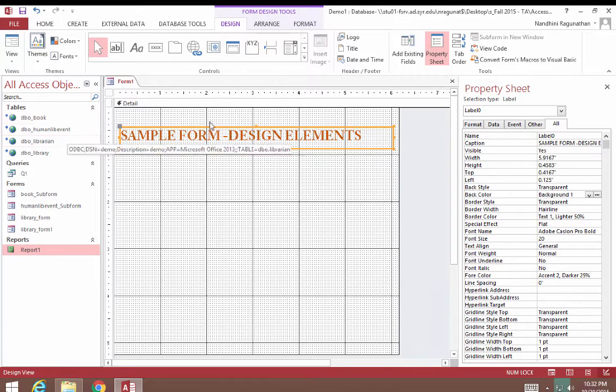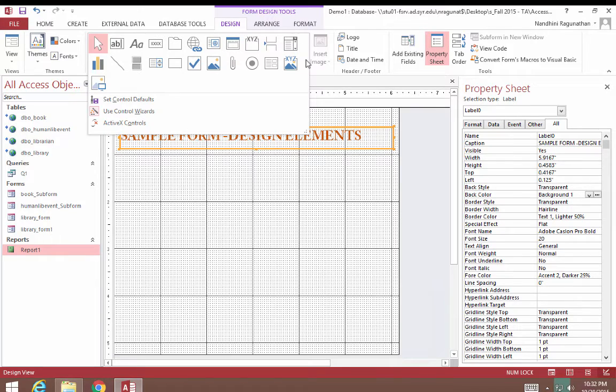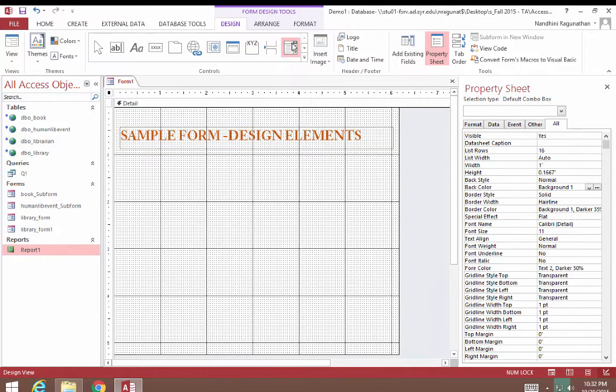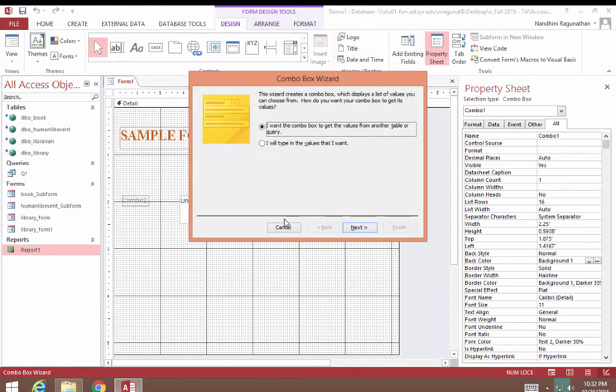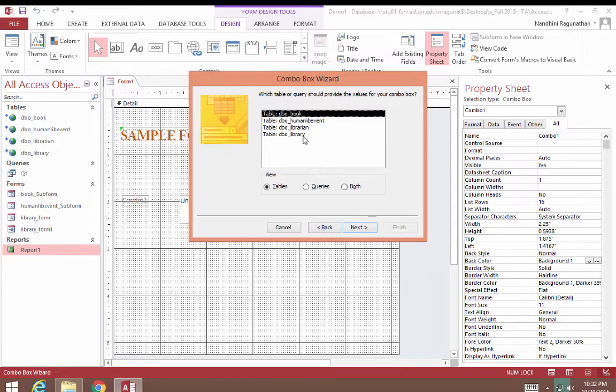So now I'm going to teach you how you can add a combo box into this blank canvas. So go to the Design option here and then choose the combo box design element. And then, similar to what we did before, drag your mouse to create a combo box. When you do so, the combo box wizard will ask you if this combo box has to take values from a particular table or it's going to be a static combo box displaying a set of values. So I want my combo box to get values from another table or a query, so I choose that option and click on next. So the table that I'm going to choose as source for my combo box is going to be the library table.